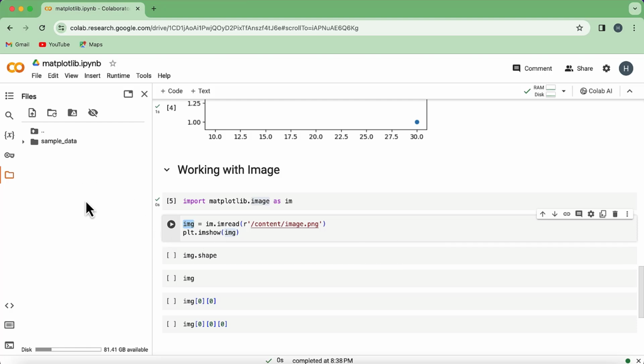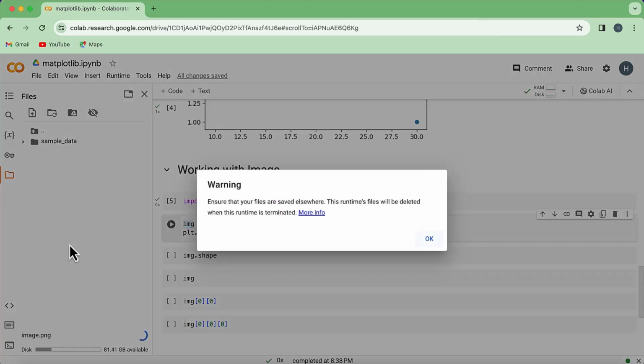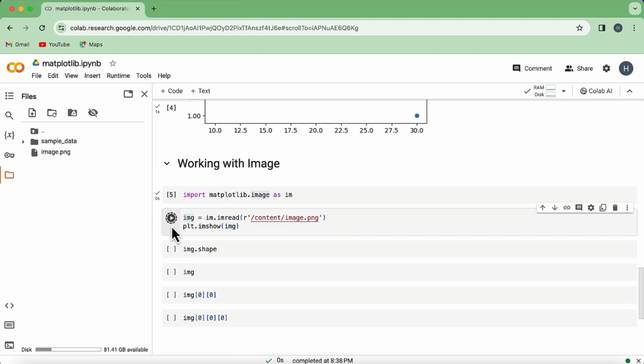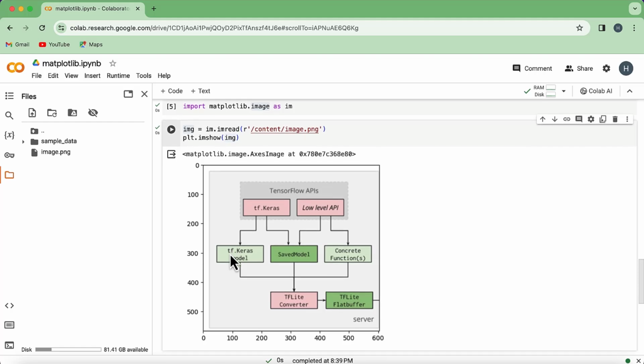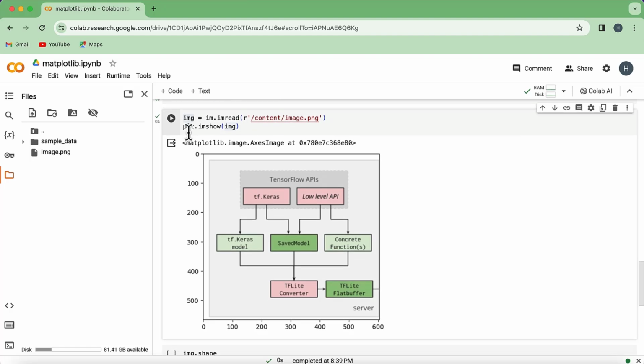But before that, we need to add the image in the files pane. So in course resources, inside this matplotlib folder, you will also find this images folder. So just open it, and inside it we got this image.png. So just drag it and put it here, and now this image will be uploaded here. So there you can see that. So now let's run this cell and you will see this image here. So there you can see that. So that's how you can load images inside Python using this library.